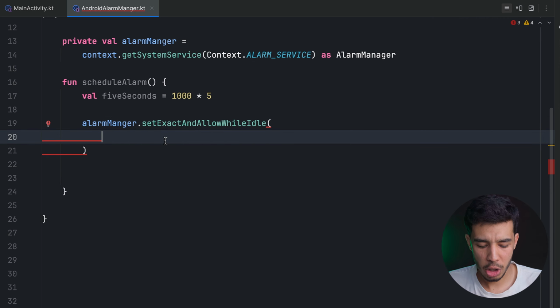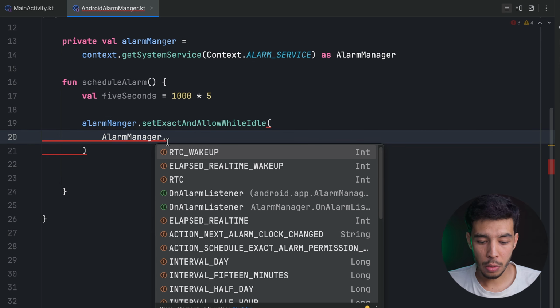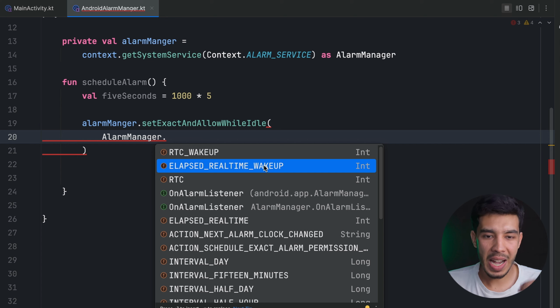So for the type, we have actually two types. AlarmManager.RTC_WAKEUP and then ELAPSED_REALTIME_WAKEUP. We'd use RTC if we want exact time, which is real-time clock. So usually you want to use this one. And again, if the time is not that important, then you can use ELAPSED_REALTIME_WAKEUP, which means it will wake up the screen, but it's also not going to be an exact time. So let's say you just want to schedule the alarm every 30 minutes, but not exactly at 8 in the morning or anything like that.